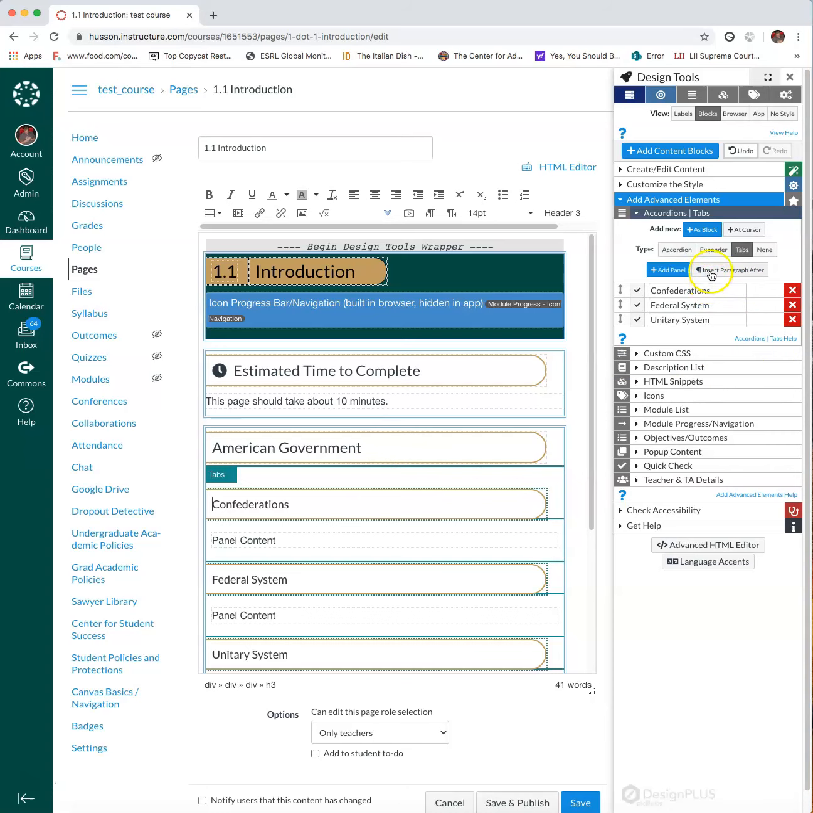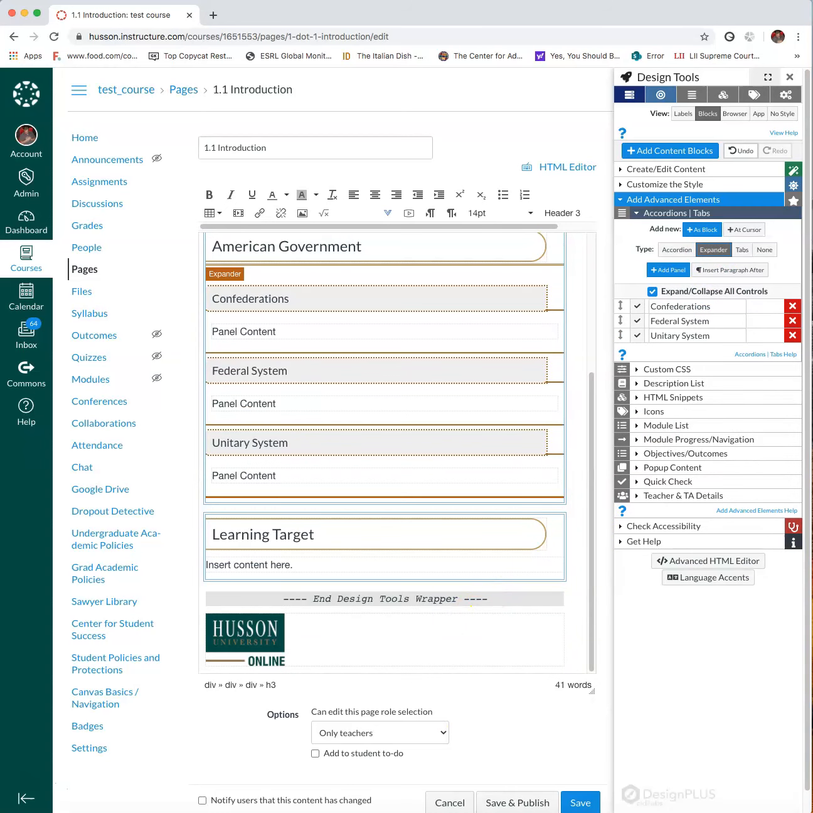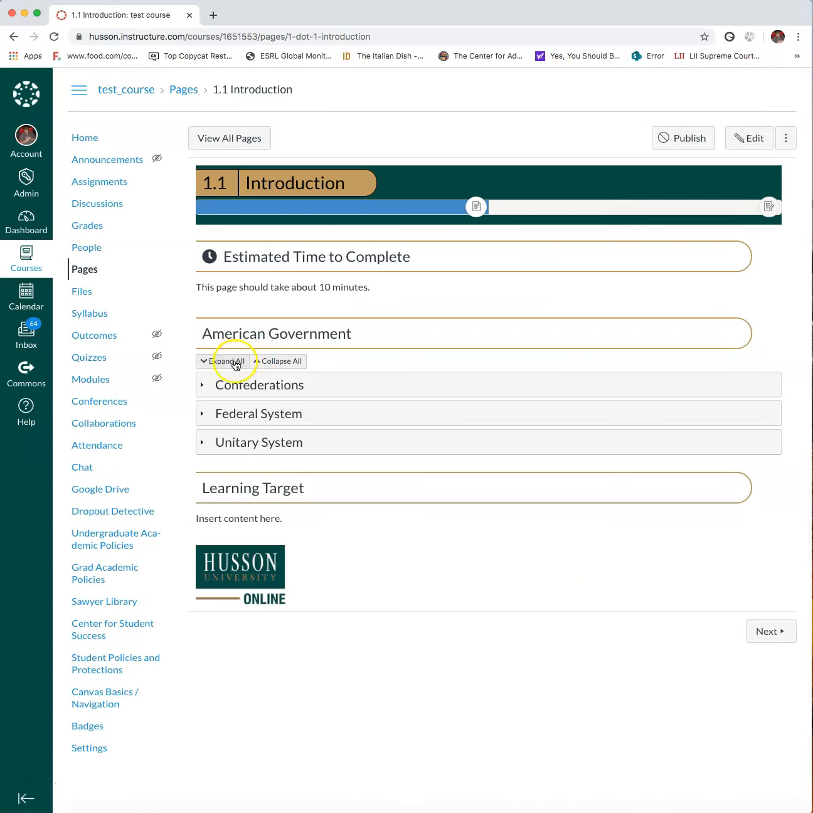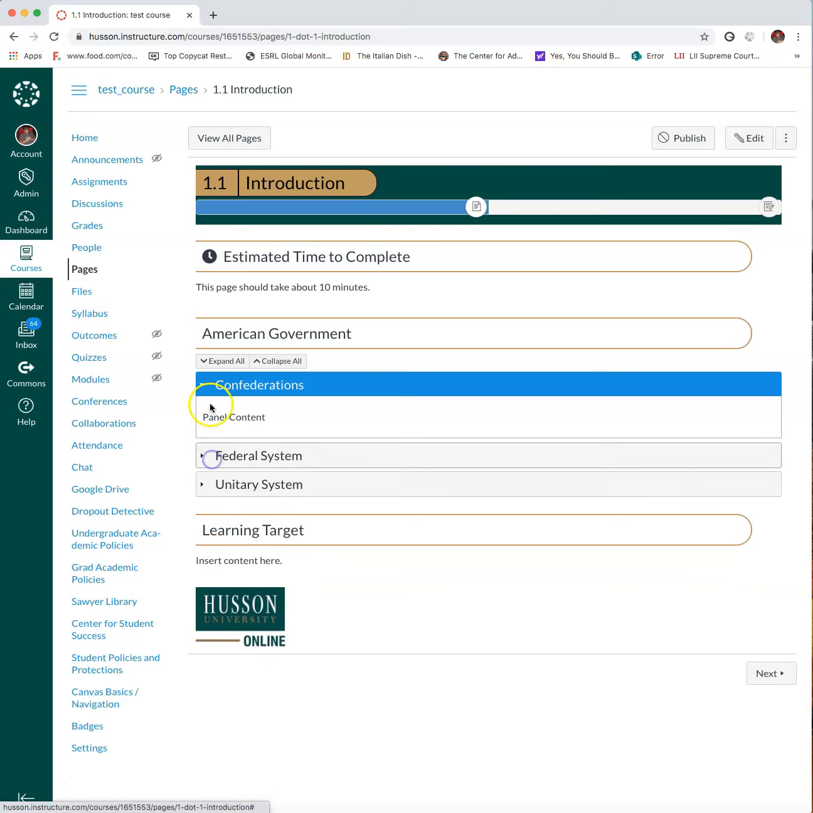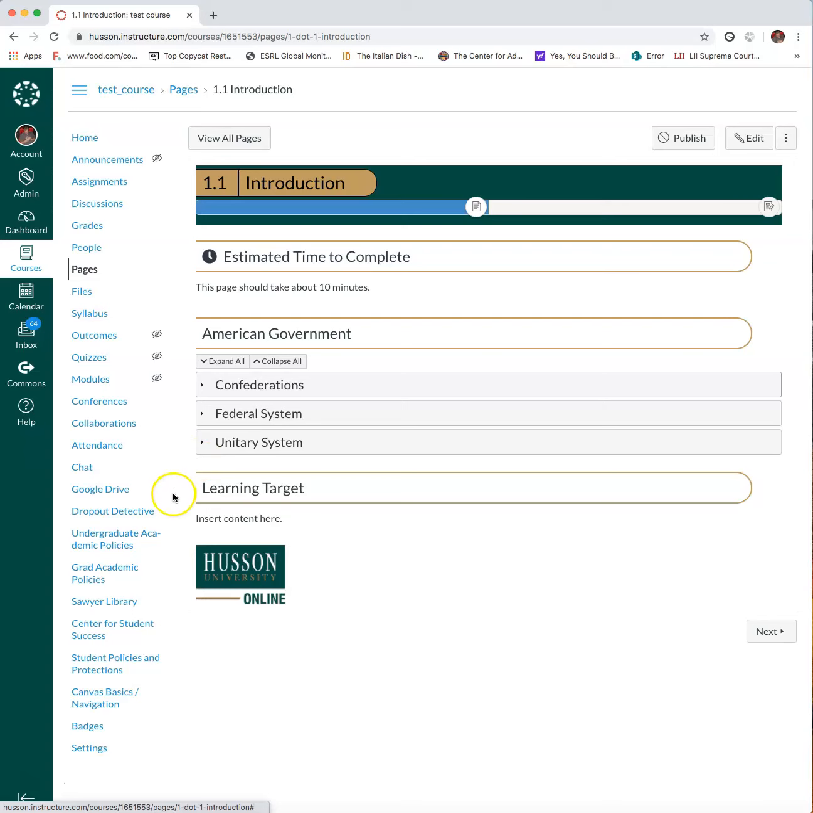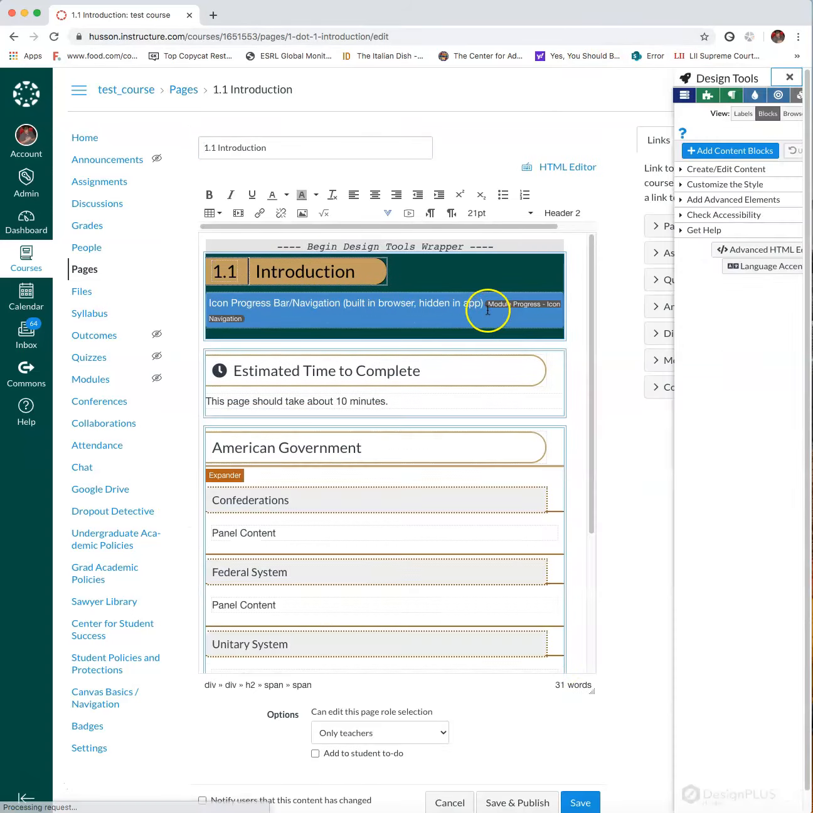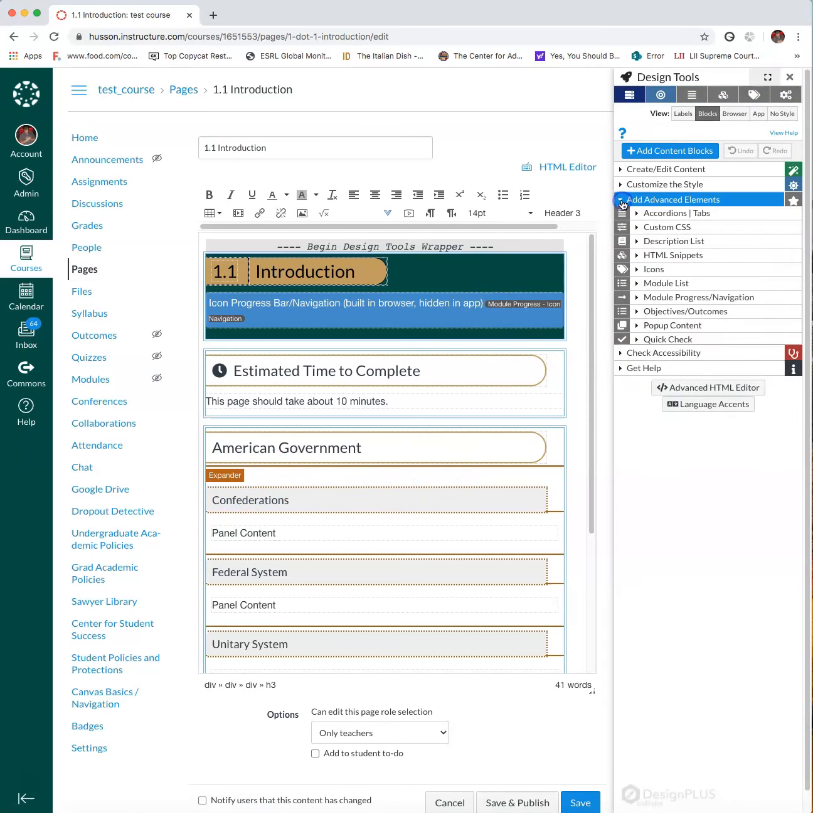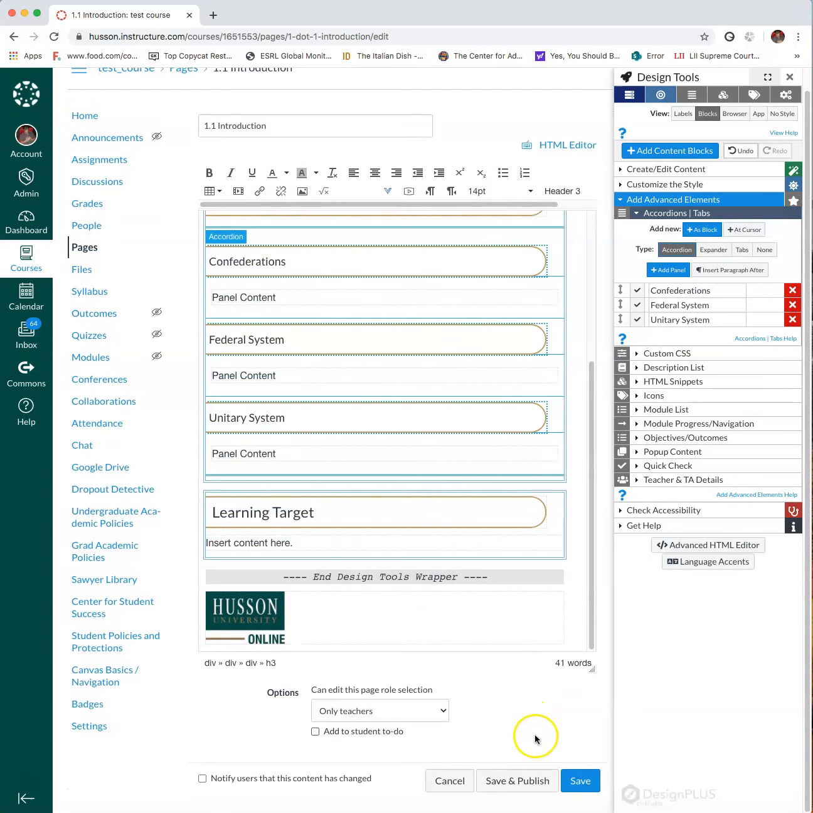Let's say I want to make this an expander. So I click Expander, and that changes it from tabs to expander. And now I save it. So now I can expand all or collapse all, or just one, the other, and the other. And finally, I can change it from expander by clicking in there again and going to accordion and save.